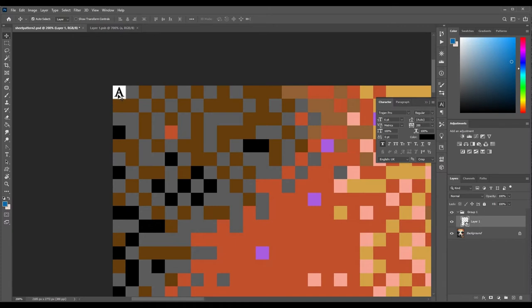Selecting this, you press Alt on your keyboard. As you can notice, the cursor is changing shape. You have two arrows now, so that means that you can copy this layer that you have previously selected. If you press Shift at the same time, it's going to align your copy to the x-axis.